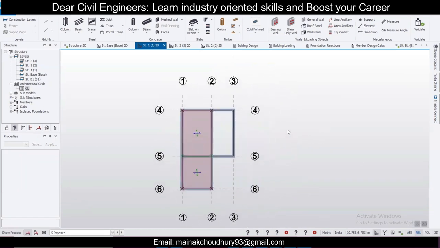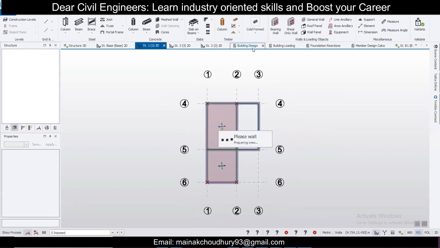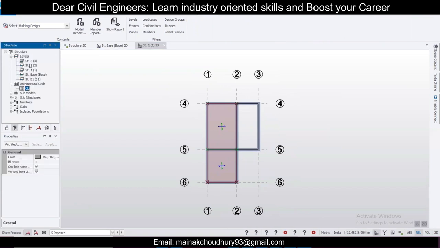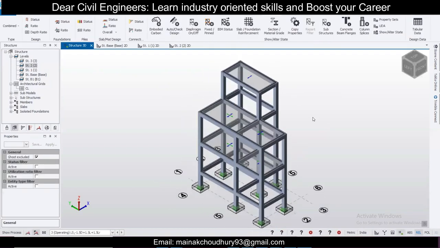And with the help of the mouse middle button, I can use the pan. So these things I can just delete and just open it again. Any of the views I can delete and open it again. I simply need to go to structure. And if I click on any level, I can open that particular level. So let me go to structure 3D.